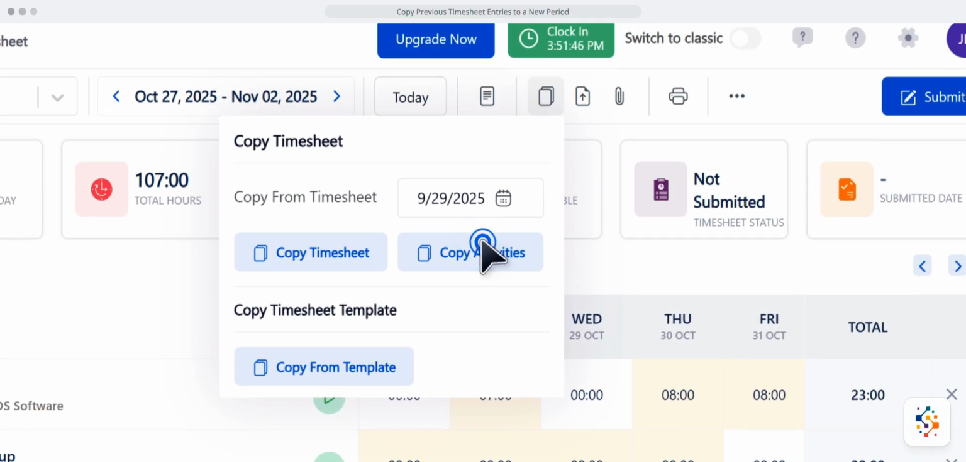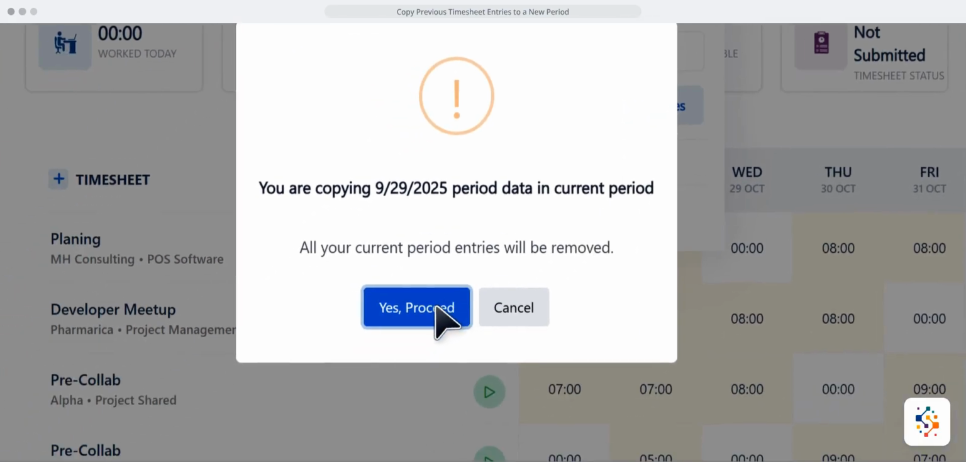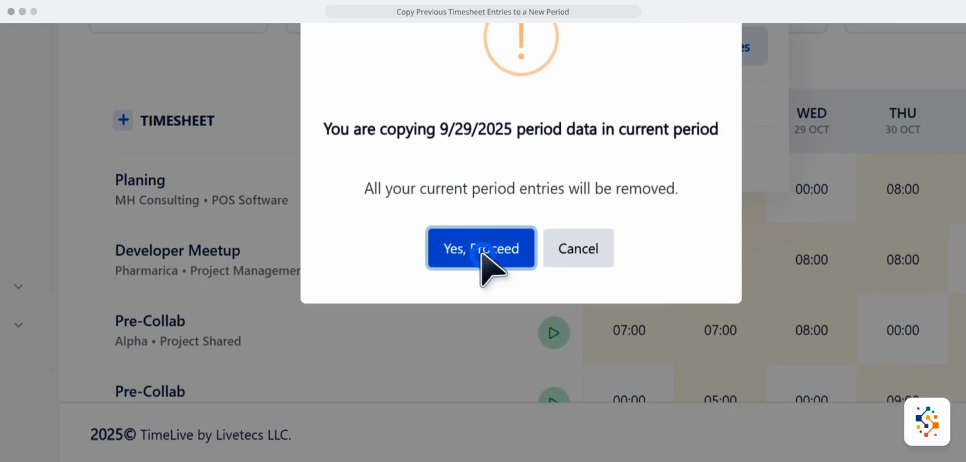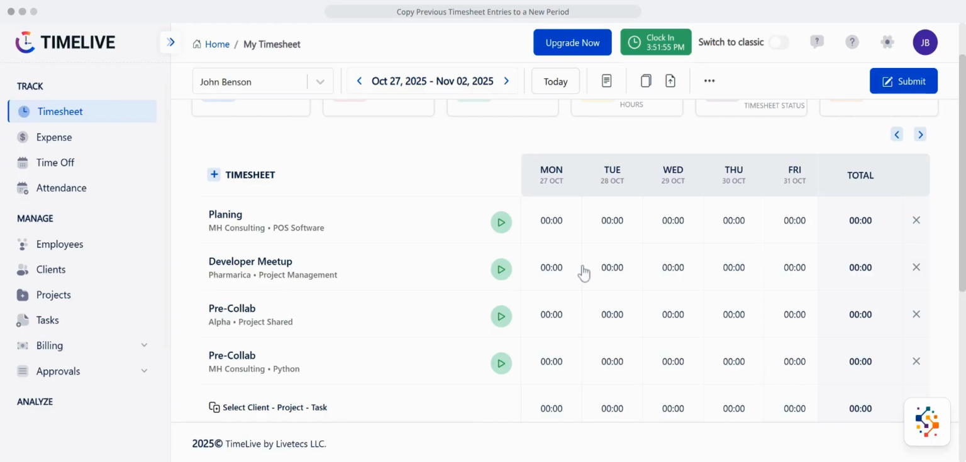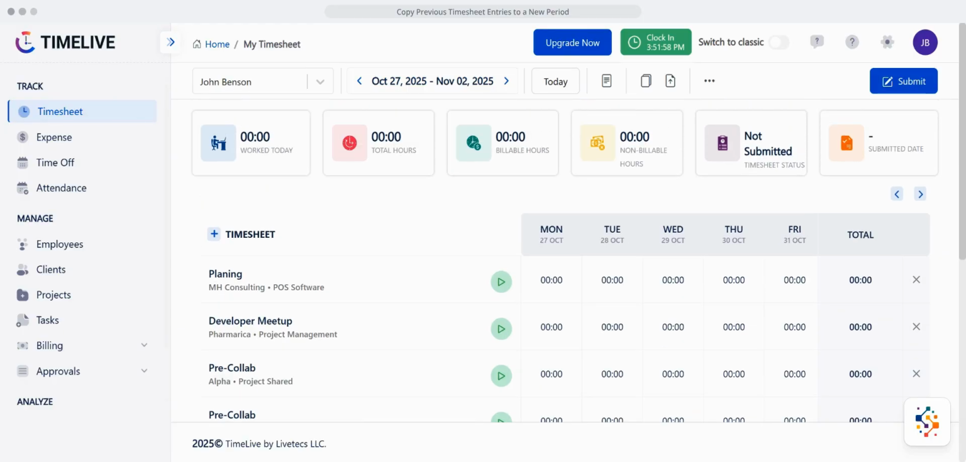Click Copy Activities for a swift transfer of all your previously added tasks. Approve with Yes, Proceed to instantly populate your current timesheet, ensuring accuracy and consistency. Now you can start the auto timer or add manual entries based on your working hours.